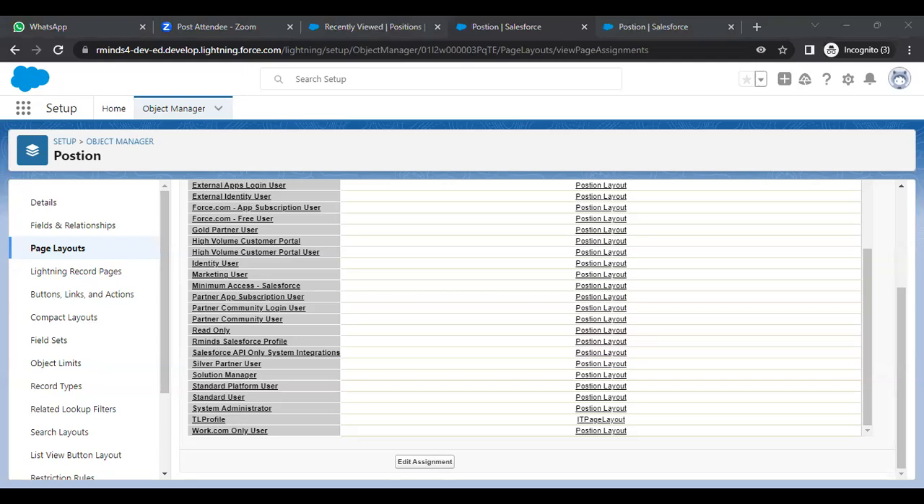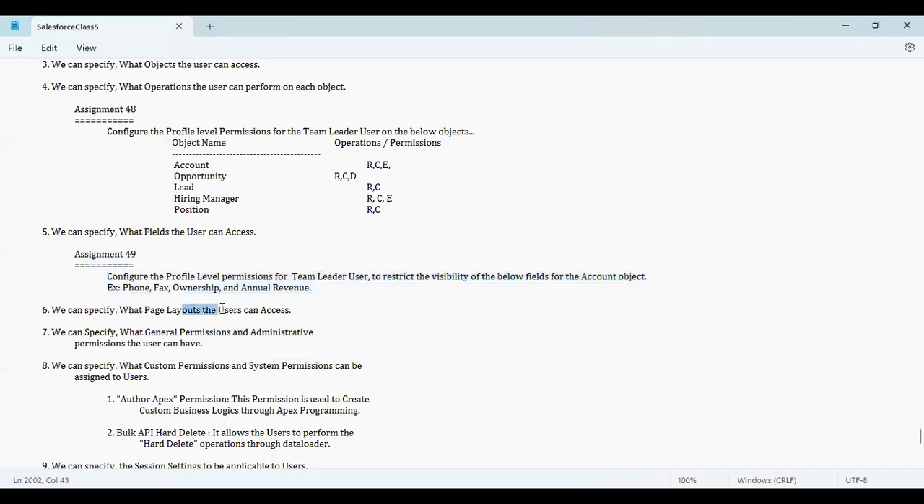Okay. So let's go back to our topic. Yep. So page layouts we can change at the profile level. We can also specify what general and administrative permissions the user can have. We can specify what custom permissions and system permissions the user can have. Okay, so let's go to our profile again.